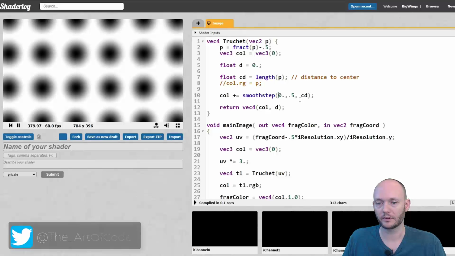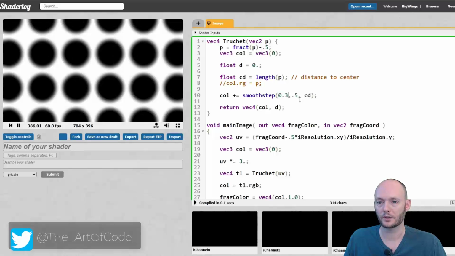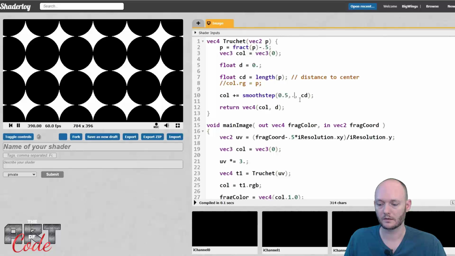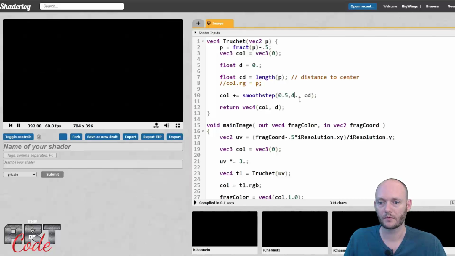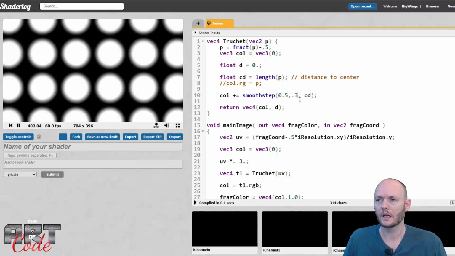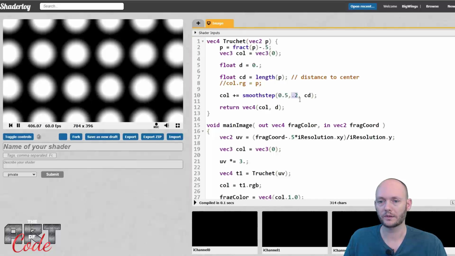So I can put these two thresholds closer together to make a sharper circle, and I can also turn them around. And if I turn them around, meaning that the second one's smaller like this, then I have the white in the middle and the black on the outside. Now, right now, I'm controlling the radius of the circle and the blurriness of the edge with these two numbers.